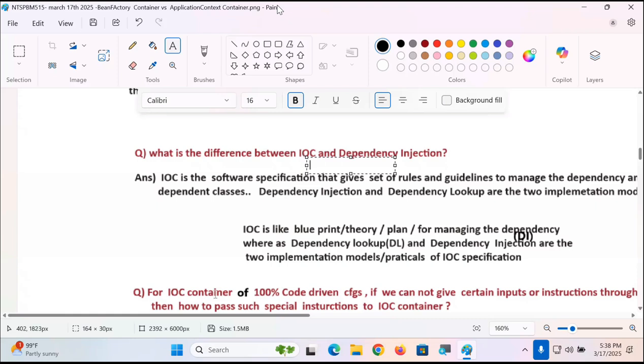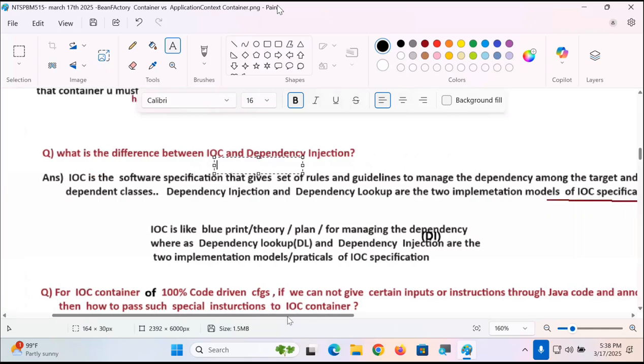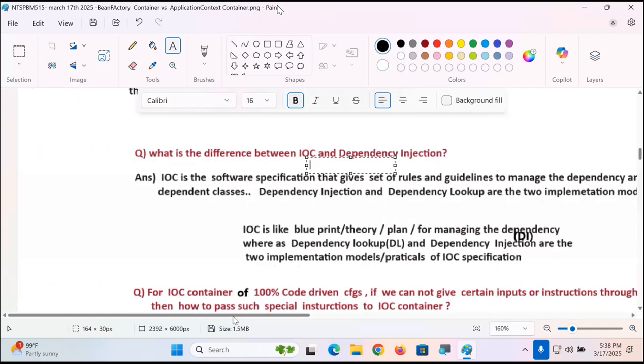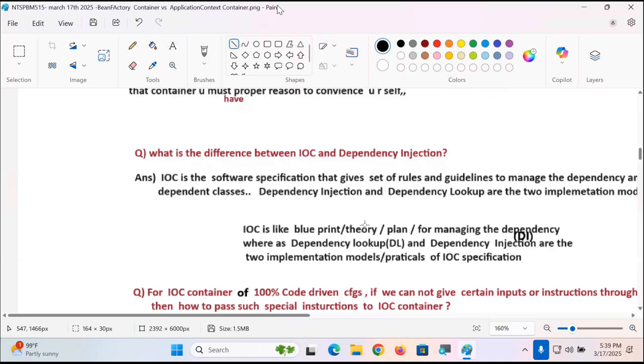IOC is like a blueprint or theory or plan for managing dependency, whereas dependency lookup and dependency injection are the two implementation models or practicals of what? The IOC specification. Clear, my dear? Got the point, my dear?